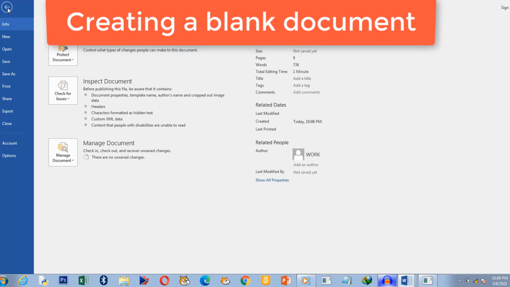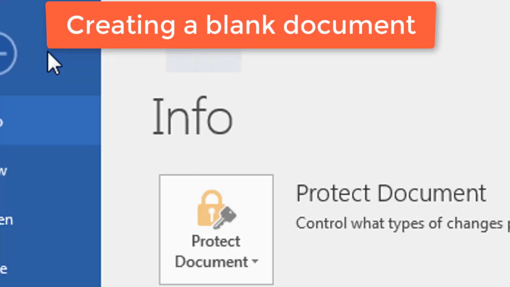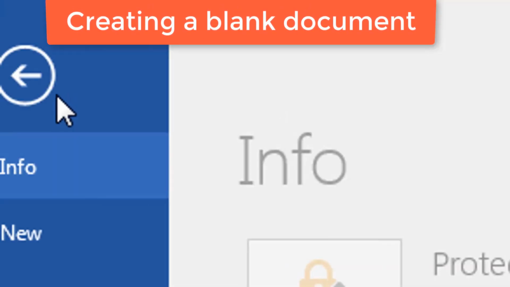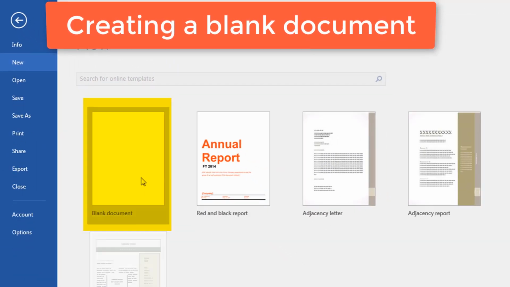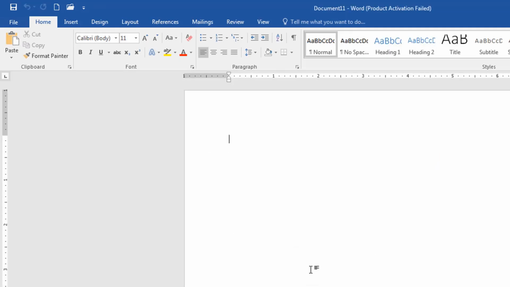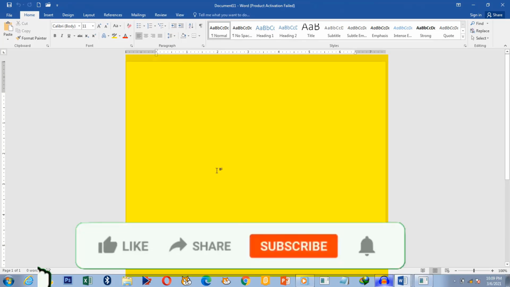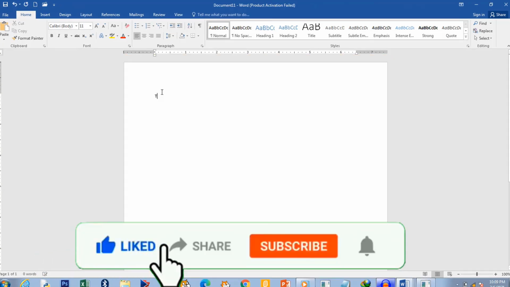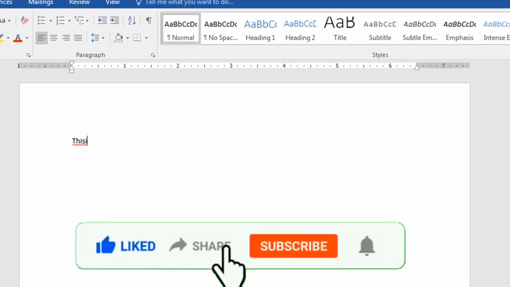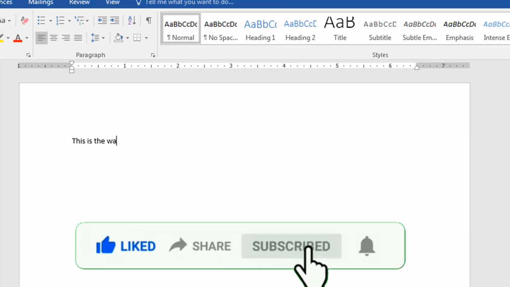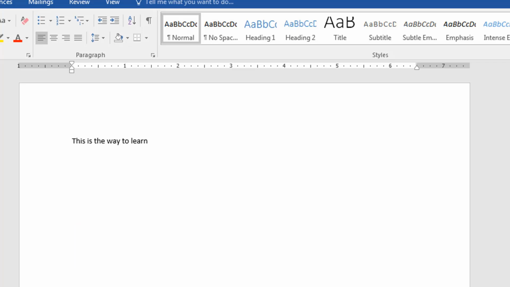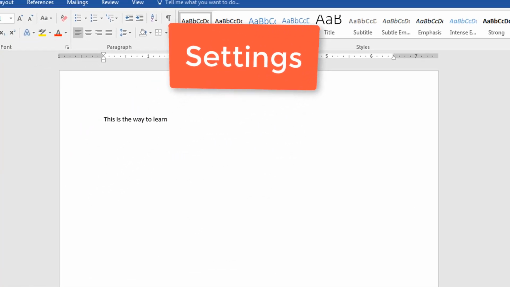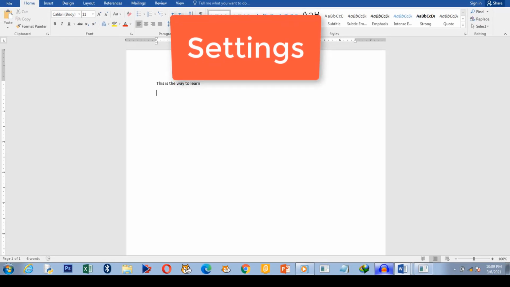And if you want to create a blank document, you simply click File, New, and you click on the blank. So this is what you have. And then you can start typing. Okay, so you have created your blank document. You want to start typing. There are a few settings you want to look at with your document.